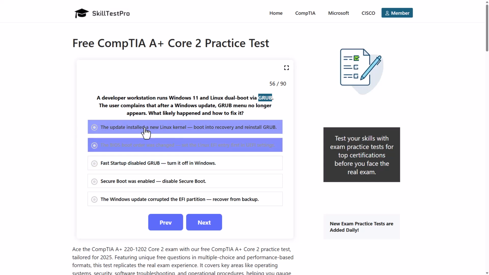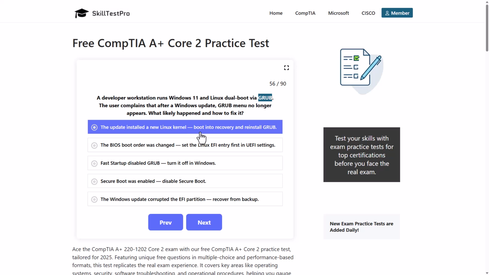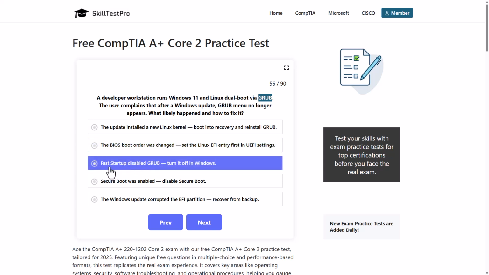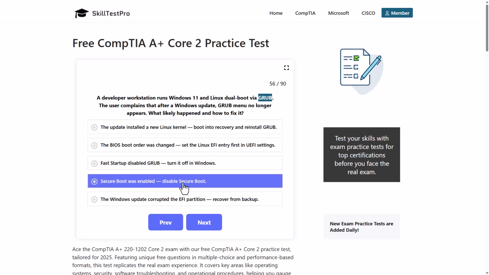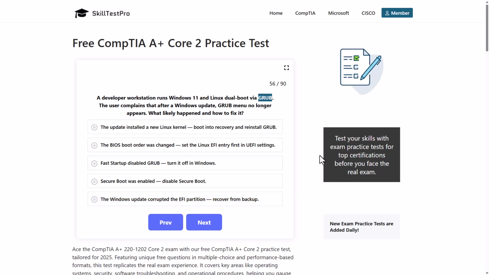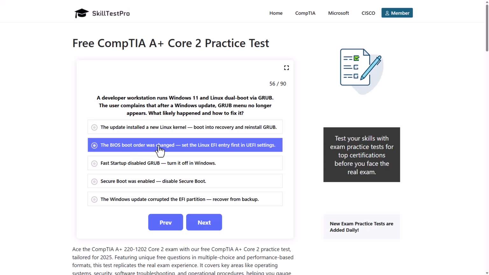And the answer options are: the update installed a new Linux kernel, so boot into recovery and reinstall GRUB; the BIOS boot order was changed, so set the Linux EFI entry first in UEFI settings; fast startup disabled GRUB, so turn it off in Windows; Secure Boot was enabled, so disable Secure Boot; or the Windows update corrupted the EFI partition, so recover that partition from backup. And here the correct answer is the BIOS boot order was changed. We need to set the Linux EFI entry first in UEFI settings.